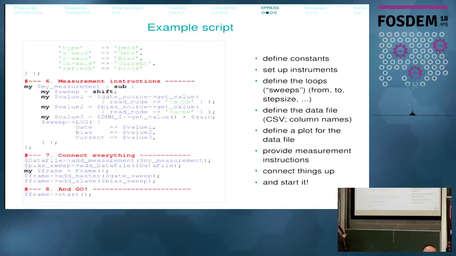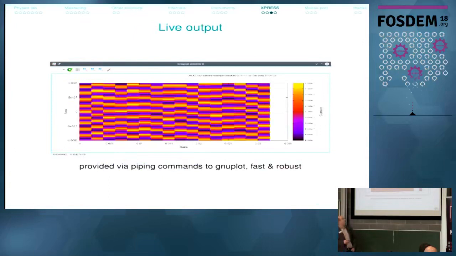And in the end, we wire this up. We connect the data file with the sweeps, and so you get these nested loops, and then we start it. And it starts to run, and then you get a plot like this. Well, precisely you get a plot like this when nothing is connected, because this is just noise. But never mind. The plotting itself is done by calling GNU plot as an external program and piping the commands and reading the data files from it, which works in a fast and robust way.